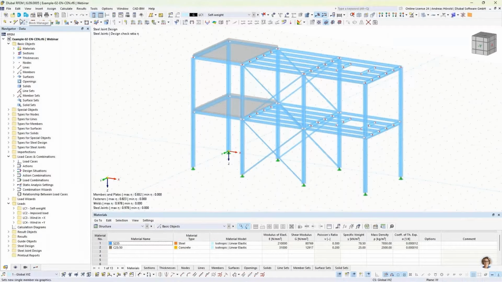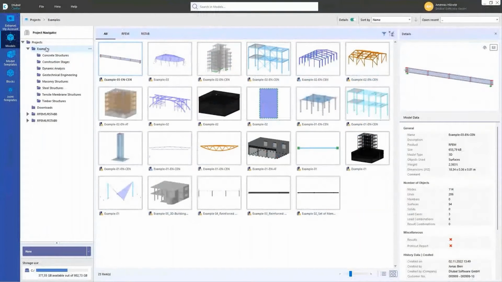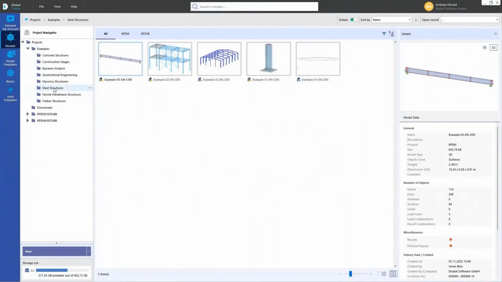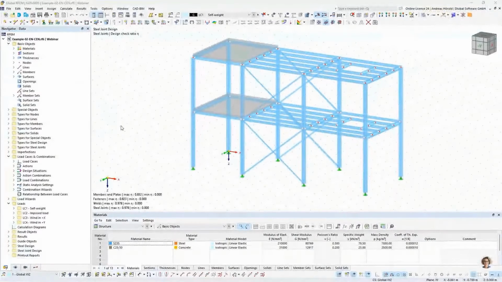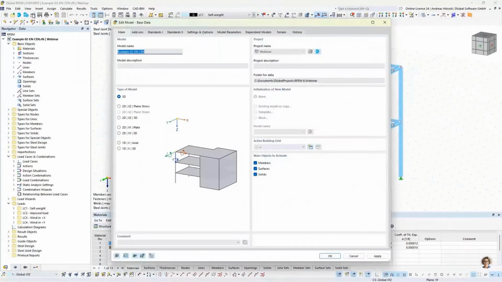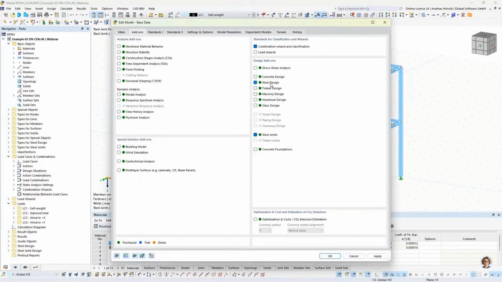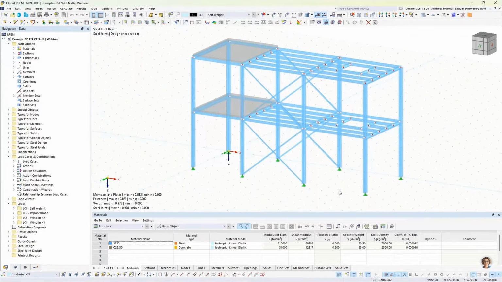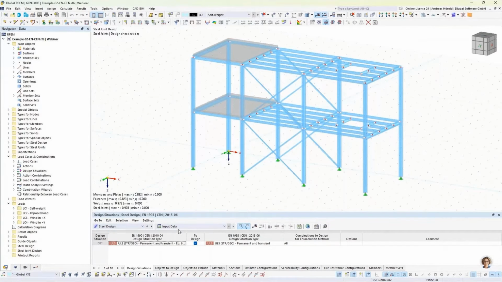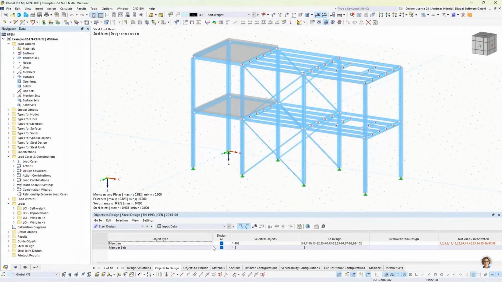You can find that example in the Dlubal Center under examples, then steel structures. I prepared that and also selected the steel design. Okay, so let's do a steel design. I select only the member sets. The member sets are all columns.